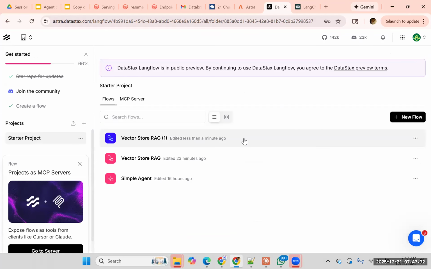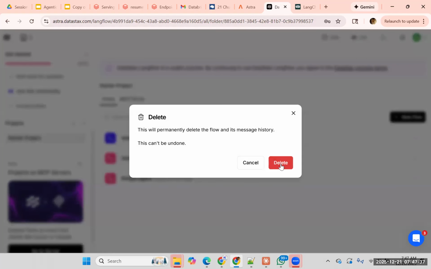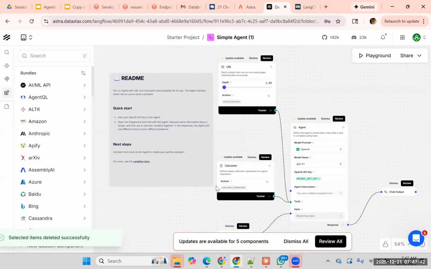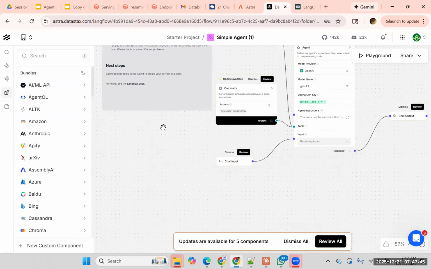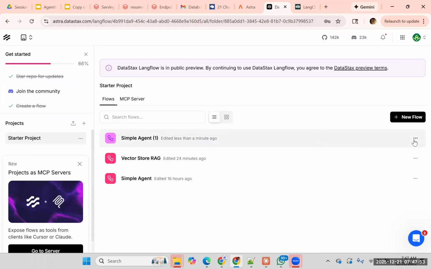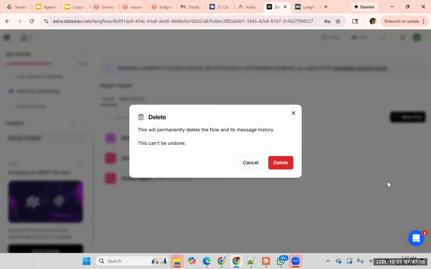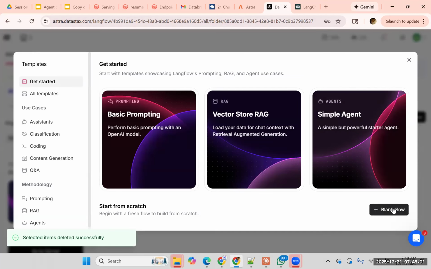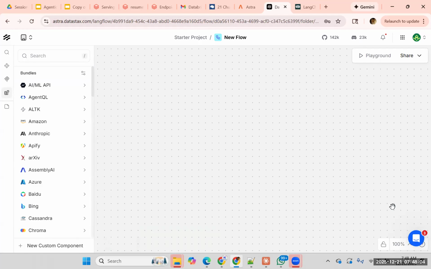Okay, we go here. I don't want this. If you go to agent, it gives you a template for the agent. Okay, a simple agent, and then you can start building on it and adding components. So that's another template that you have. Next, if you want to go from scratch, they'll give you a blank canvas, where we can start adding components.